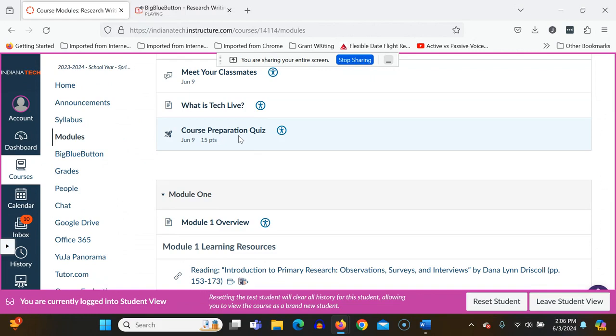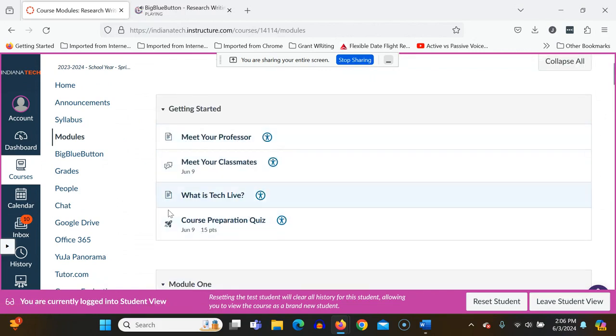So that's a problem. Notice that in this first getting started section, which you should actually start with, you will meet your professor. That's me. Hi. You'll meet your classmates. You'll learn about Tech Live. And of course, there is a course preparation quiz. You need to take the course preparation quiz first.